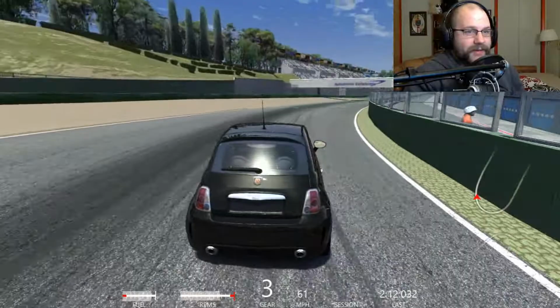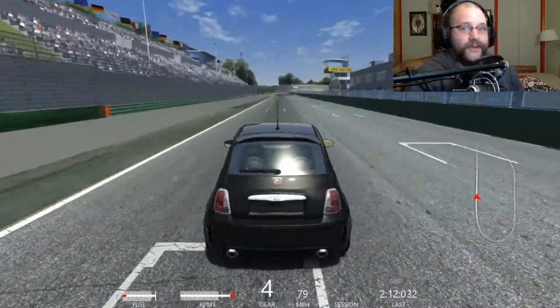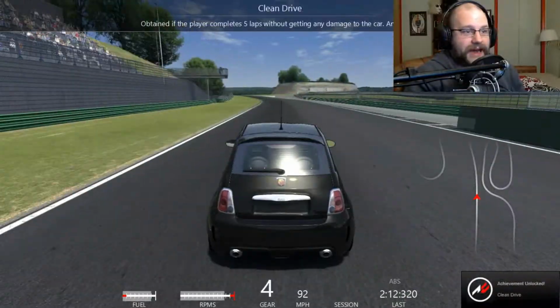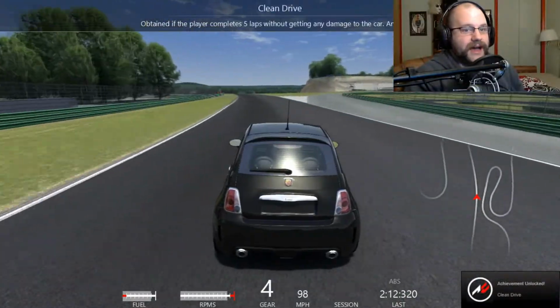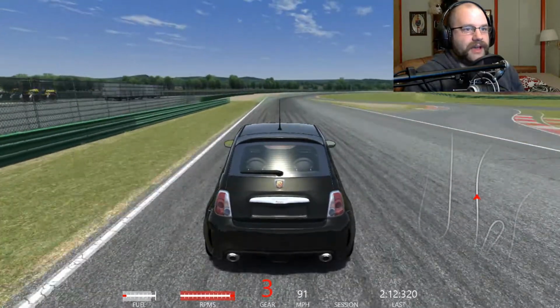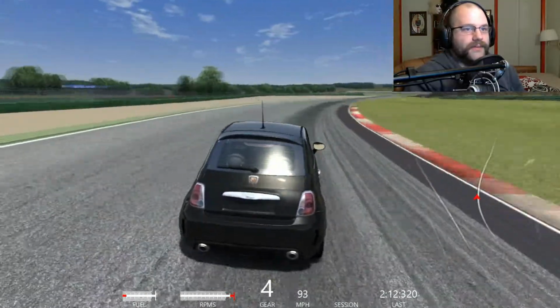It does a little bit better at highway speeds. You can get it up to about 110 miles an hour. Good for it. It's good fun. It's mostly about acceleration. It's a hot hatch, is what it's considered. It's a hot hatchback. See, there you go. No damage on a lap, so I just got awarded the Clean Drive Award. Hooray!